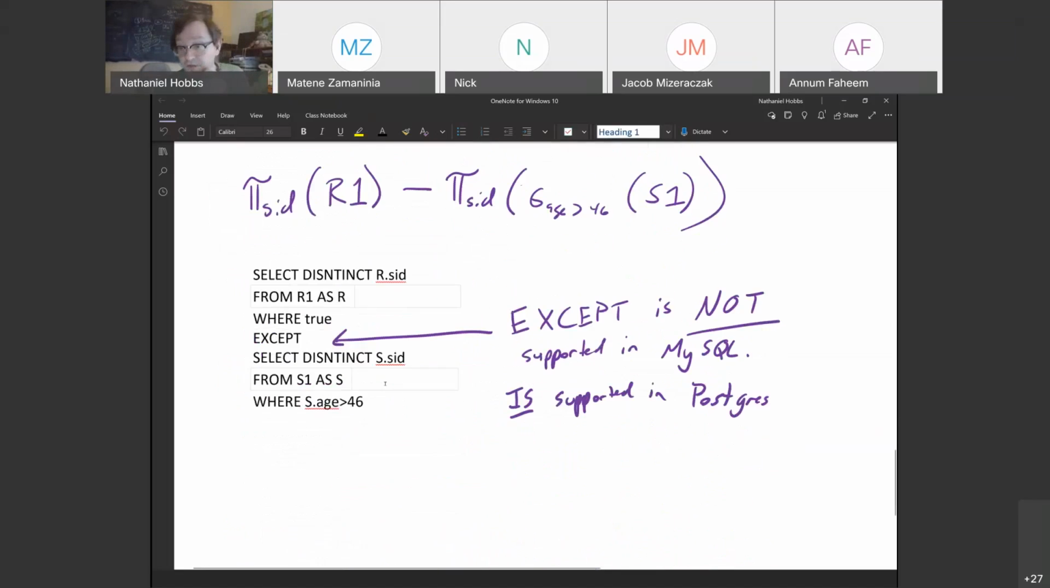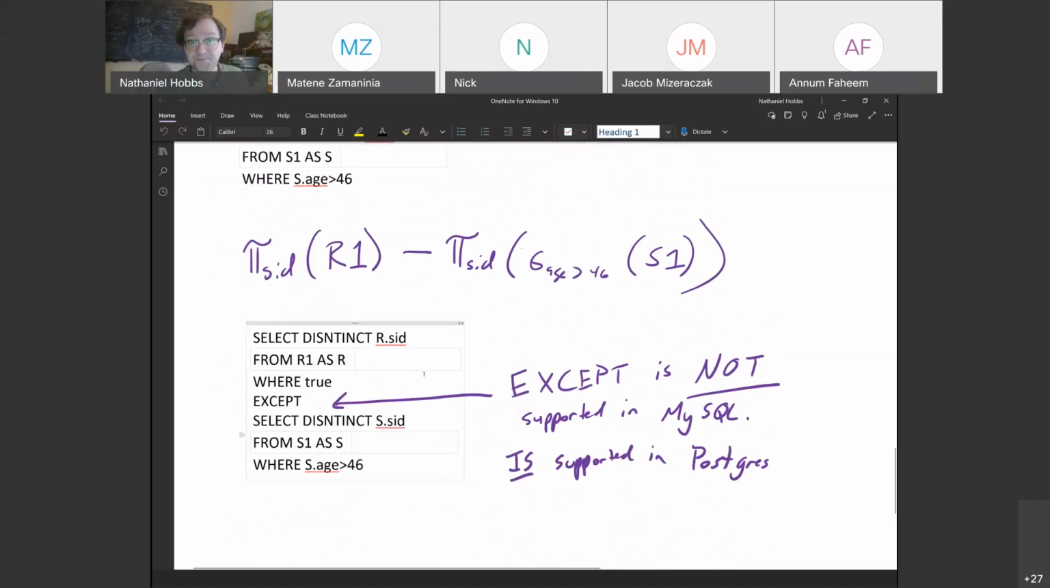So there's a few more things that we have to talk about with SQL, but as far as these, are there any questions about any of these?